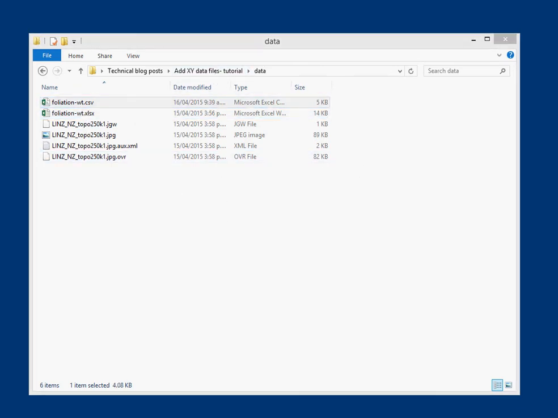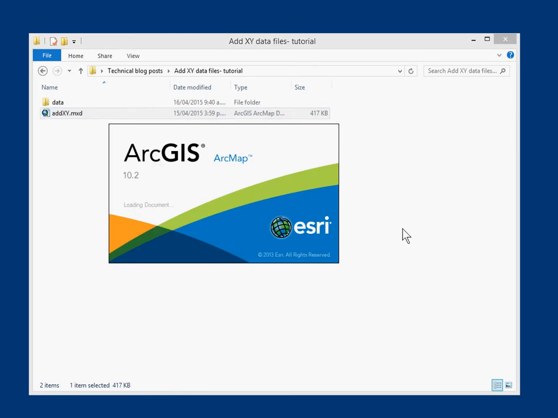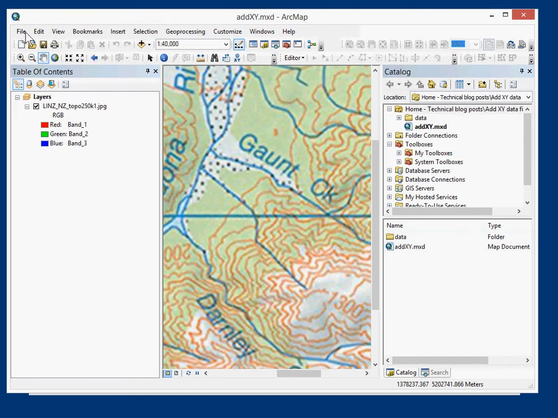So we'll just start going through the workflow for adding XY data. The first step is we will go up here and open this add XY MXD document. This is going to take a while to open, so apologies about that. And I'm just going to bring this down so that it fits within this screencast area.